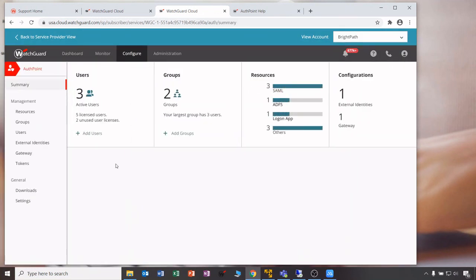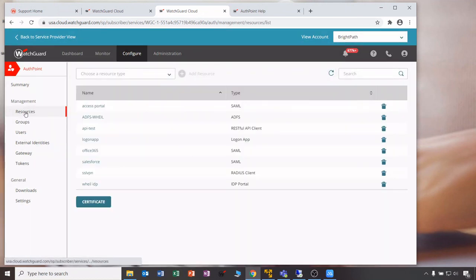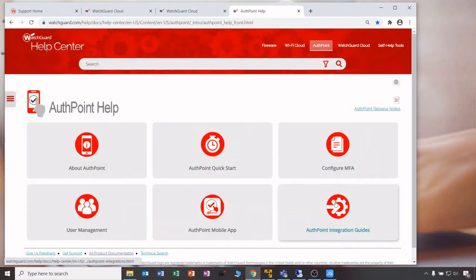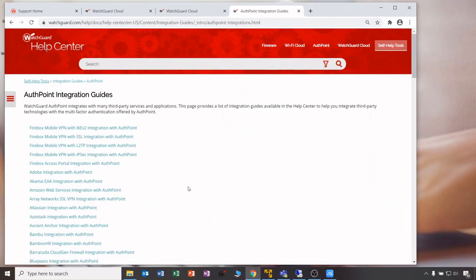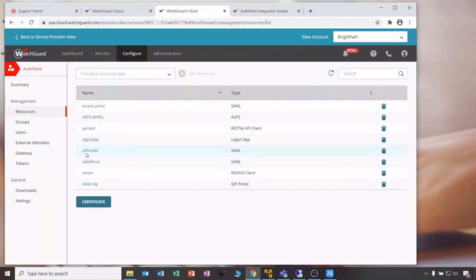So if I go to configure AuthPoint, I'm going to go under resources, and when it comes to all the resources related to applications in the cloud using SAML, the best resource for this information is AuthPoint Help. If you go to AuthPoint Help, click on AuthPoint Integration Guide, and it will take you into all the integration guides with step-by-step details on how to do it. But mainly, the goal is to establish this trust relationship between the identity provider and the service provider.